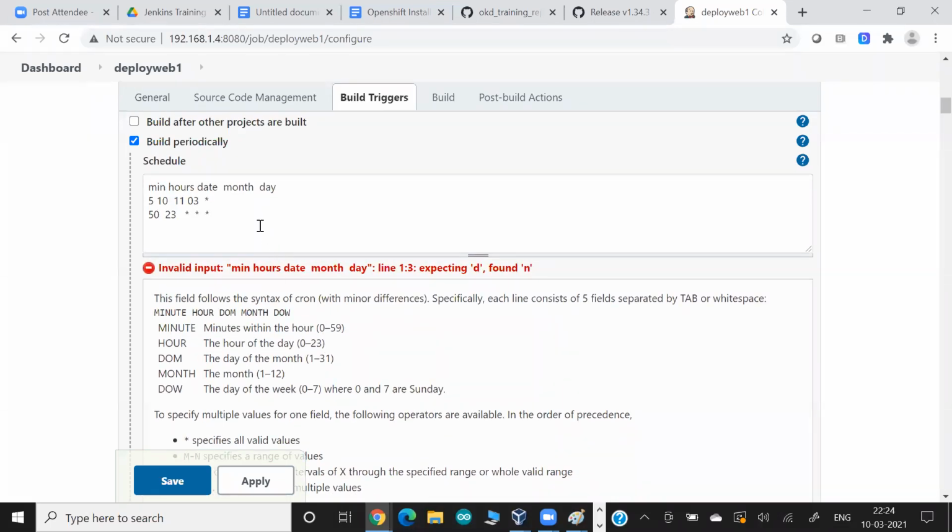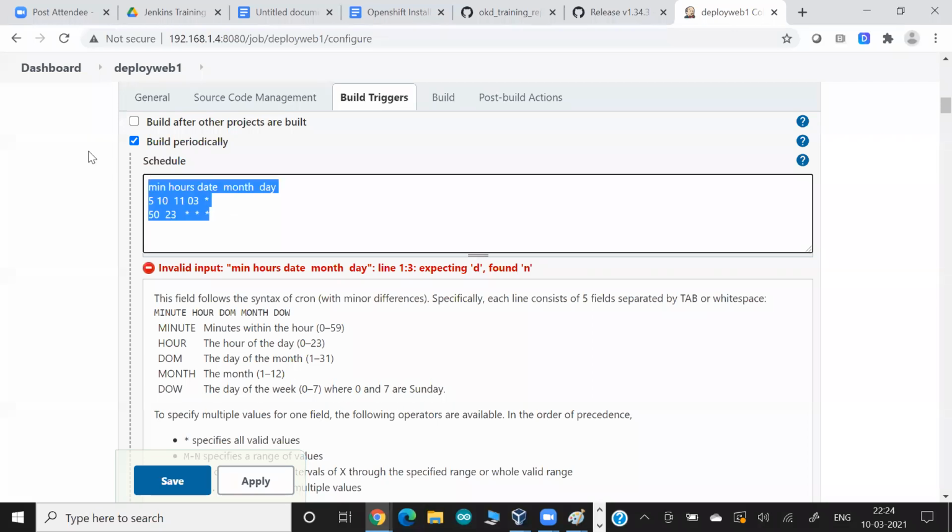But right now, guys, let's say my plan is to run my job every minute. So what I'm doing here, every minute means star, star, star, star, star. And guys, the lowest you can go is minute. You can't go for second. The minimum you can go for is minute. So with star, my job will run automatically after every minute.